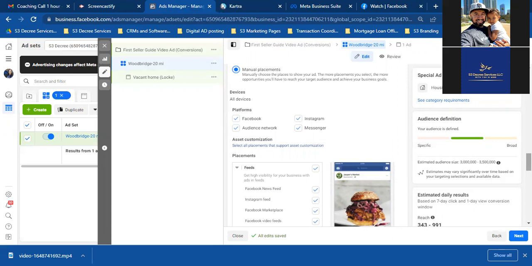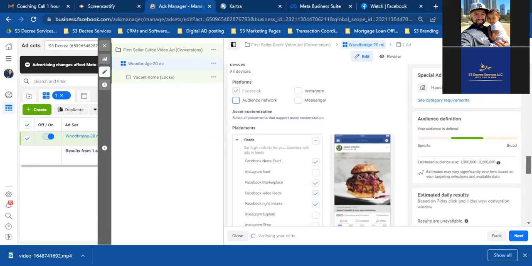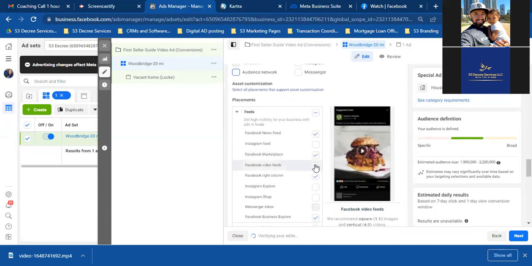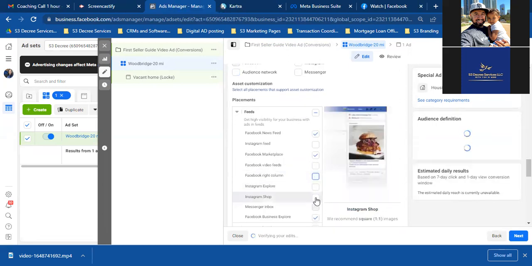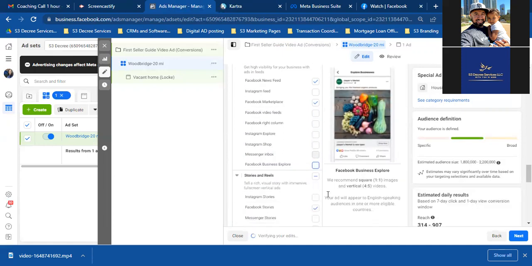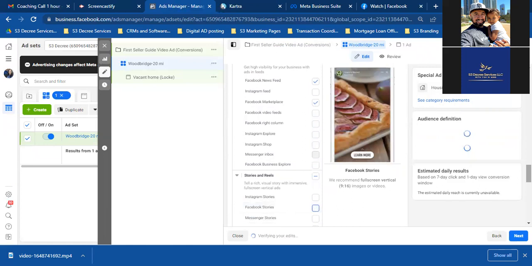So uncheck Instagram, uncheck Messenger, uncheck Audience Network. We're going to only leave Facebook, but then we're going to scroll down and uncheck. Let's leave the newsfeed. Let's leave the marketplace. Uncheck everything else. So just go straight down. Uncheck, uncheck. Keep going, uncheck everything. So we're going to only have it in the newsfeed and the marketplace.